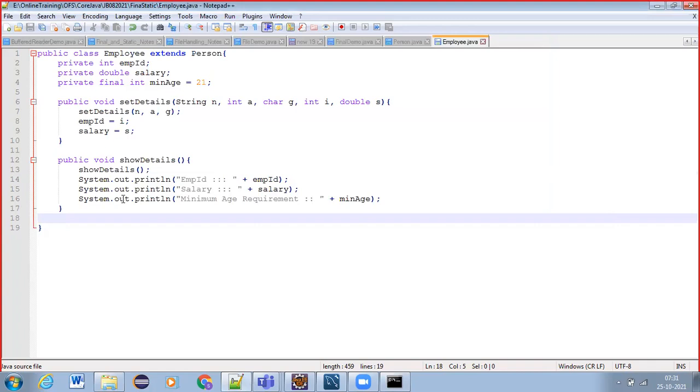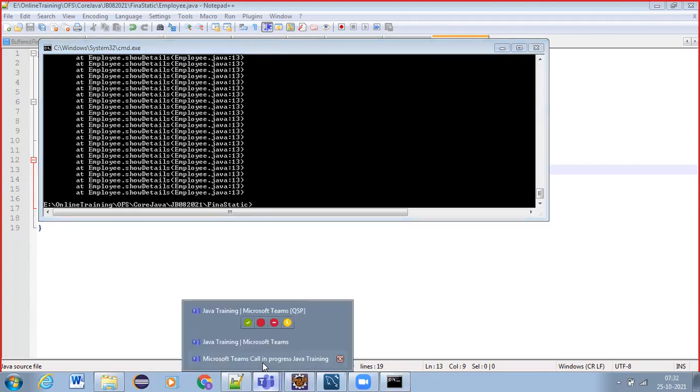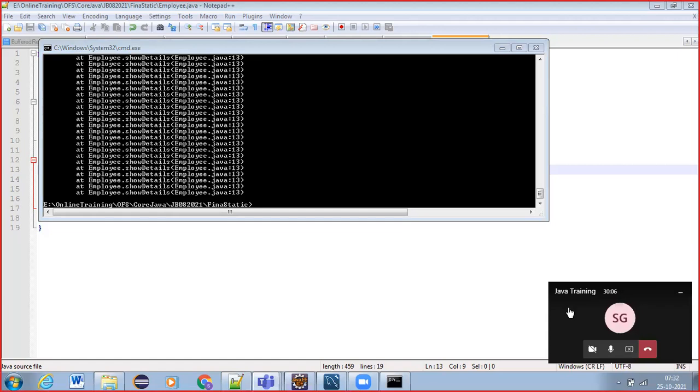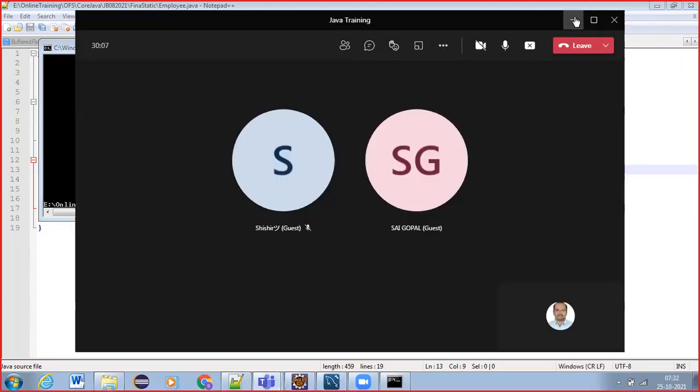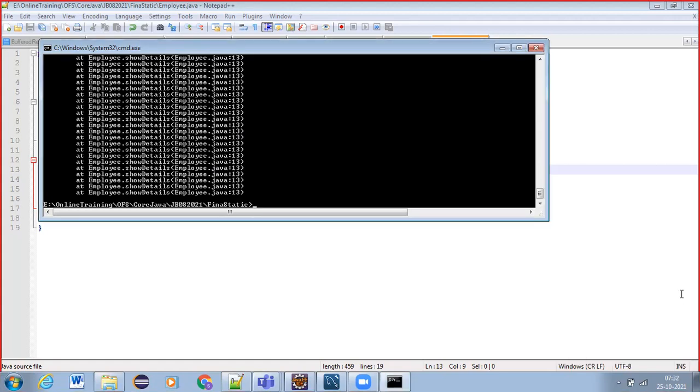So it is going recursively. To stop this error, what should we do, guys? It is recursively calling show details. To resolve this issue, what do we need to do? Yeah, guys, we did the same. We have seen the same issue, right? And we have resolved it also. What do we need to do to resolve this problem?